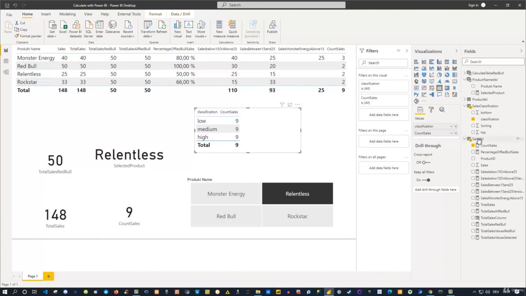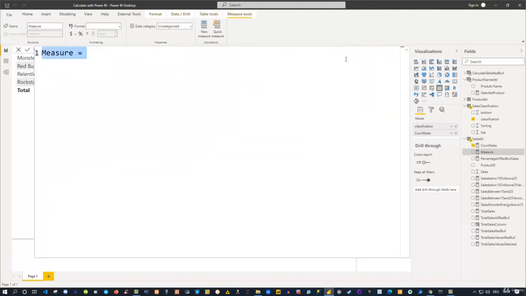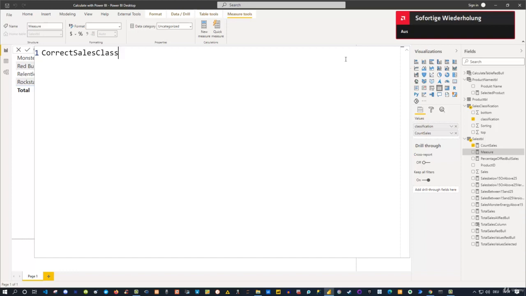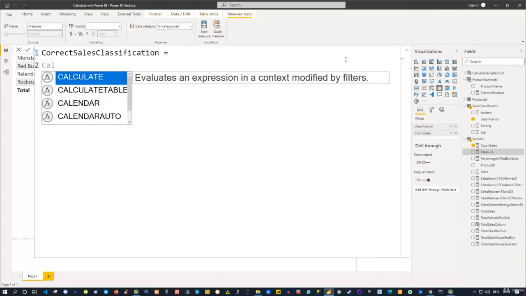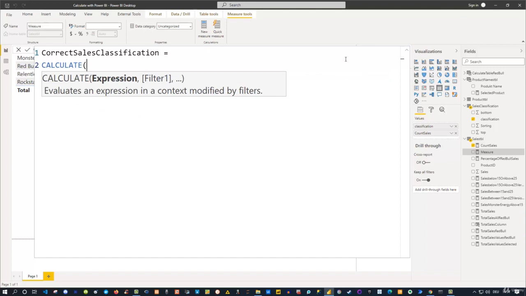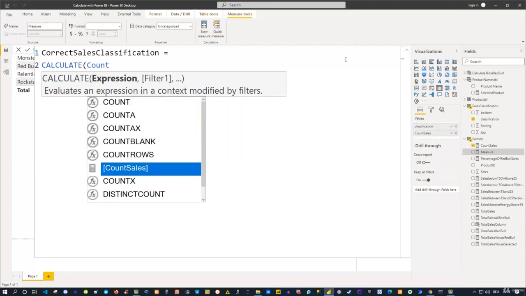So let me just right click on my sales table to create my new measure. I tick this option here, and here we go. There's our measure, and let's say this is the correct sales classification. Okay, so we got this one, and it is equal to, and I go to a new line, and I say I want to use the CALCULATE function. So we're good to go. CALCULATE, and our measure will be the count of sales, which we have already created. This one here, count of sales.